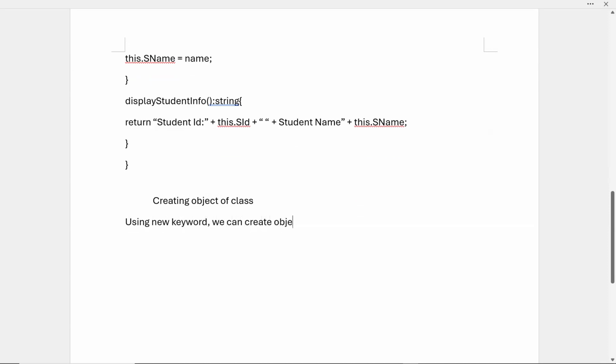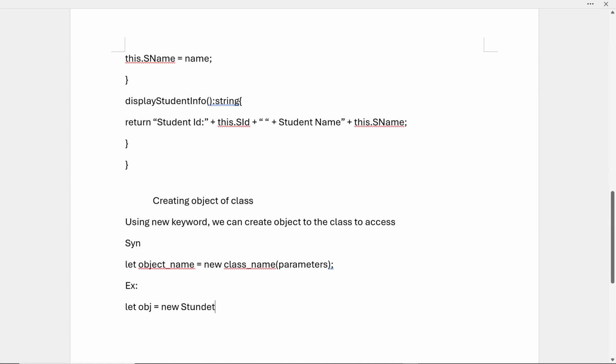We can create an object of the class to access it. Syntax is let, object name, class name, and parameters, if any, as part of a constructor. So the new keyword is used for instantiating the object. The right side of the expression invokes the constructor, which can pass values. For example, in our case, let obj equal to new Student. That's the class name we have created.